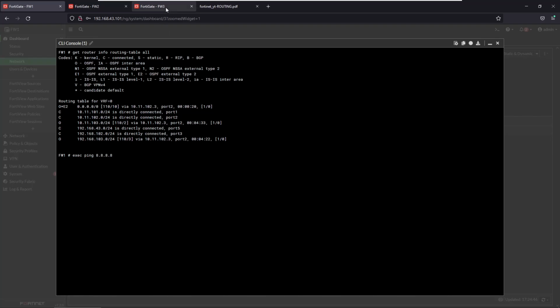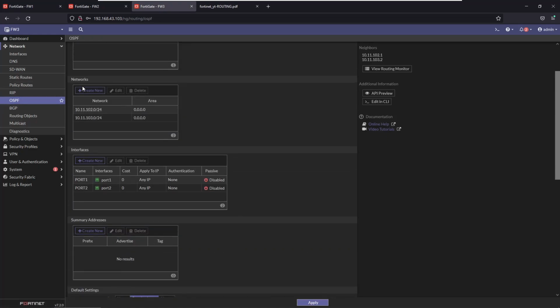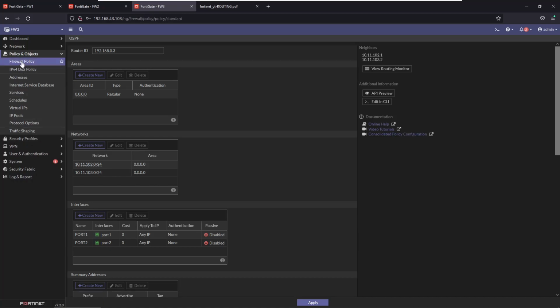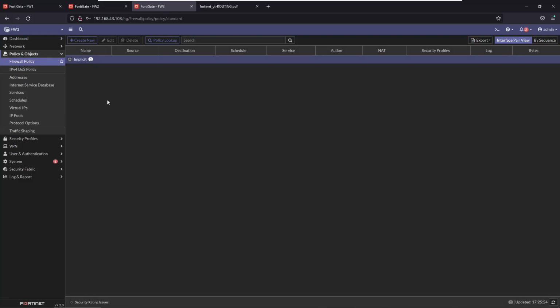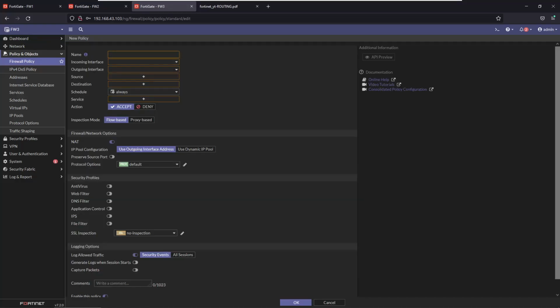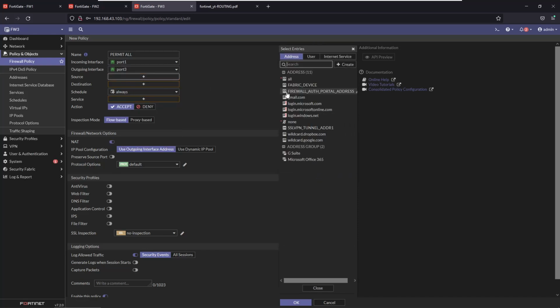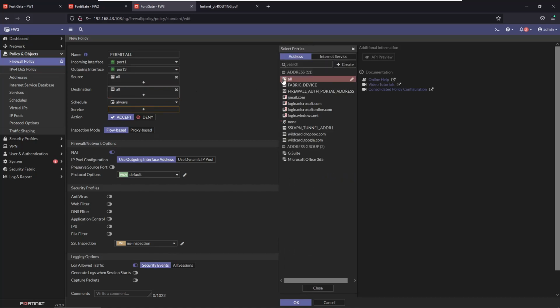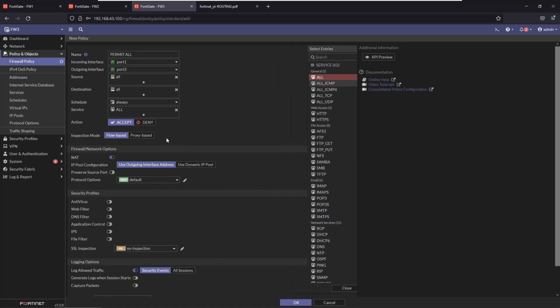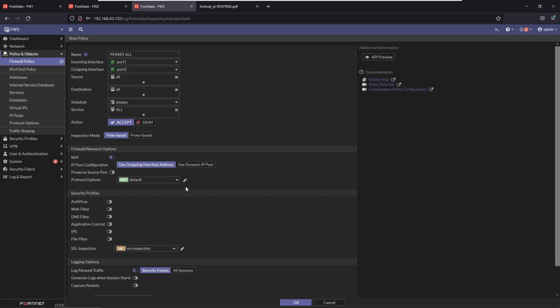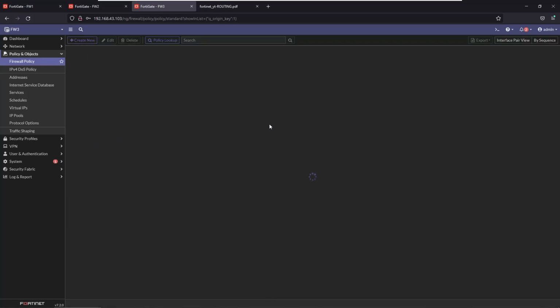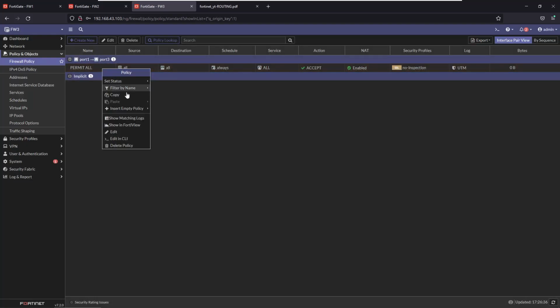Actually, not yet. We go back to firewall 3, we have a route in the routing table, but we don't have the policy that will allow this traffic to access the internet. So we have to create a policy, and we're going to name it all, and the incoming interface will be port 1. Outgoing interface will be port 3. The source will be all. Destination will be all. The service will be all. And we want to use NAT at firewall 3. Okay, so we're going to save this.